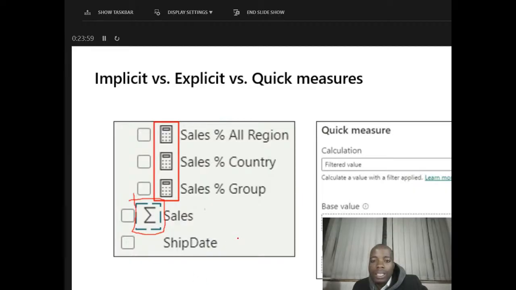So this is an implicit measure. By default, Power BI automatically aggregates all numerical columns using functions like sum, average, min, max. So if we use that, we can even do total sales without using calculated columns or calculated measures, because it automatically does that.